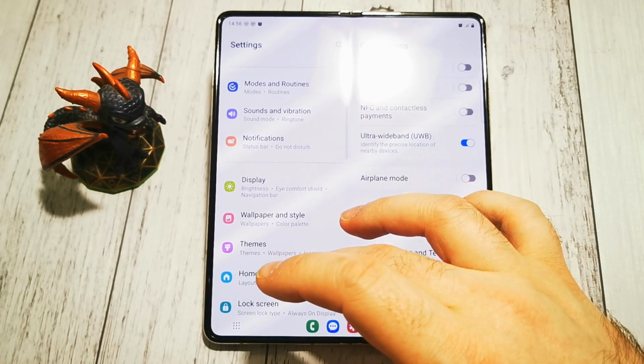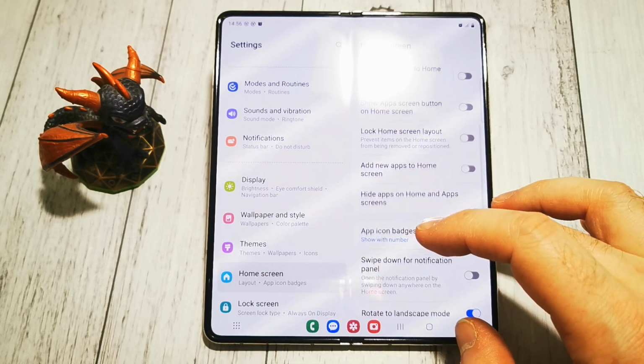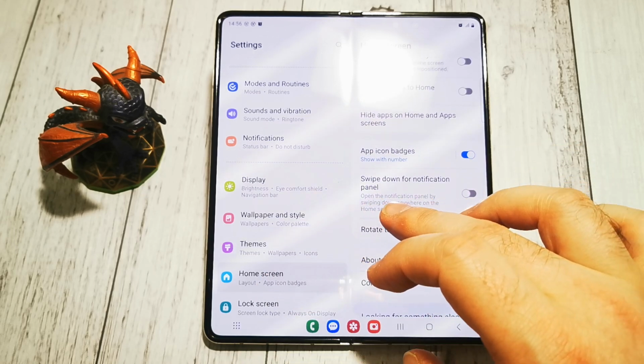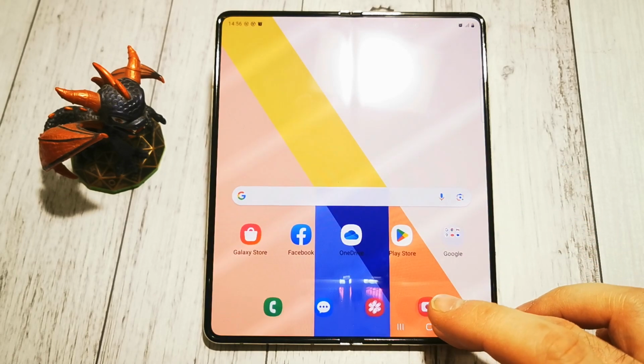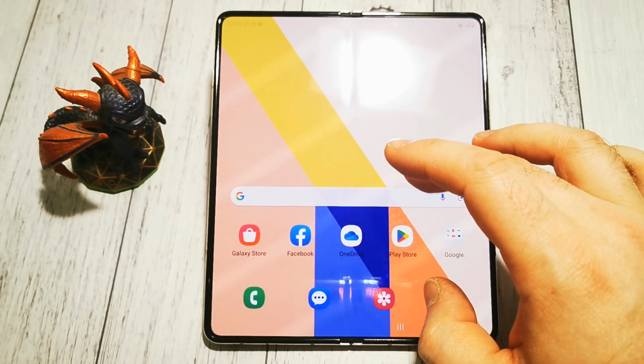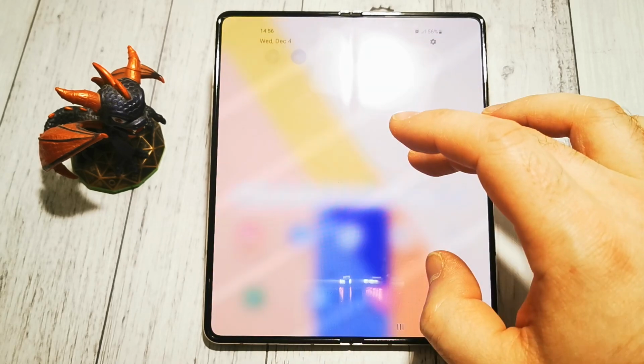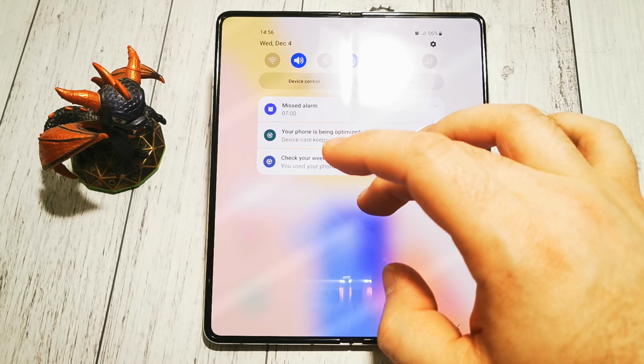So, settings, then home screen, and here we have swipe down for notification panel. We check this little box right here. Let's go back, and now wherever on the screen we swipe down, the notification panel will pop up.